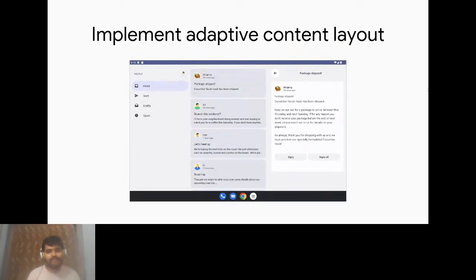This is implementing adaptive layout. Let me share two or three things about it. An adaptive layout can be implemented using window size. We can test this on our composable preview function using a window size function. So how to implement it? In Kotlin there is a function called window size.